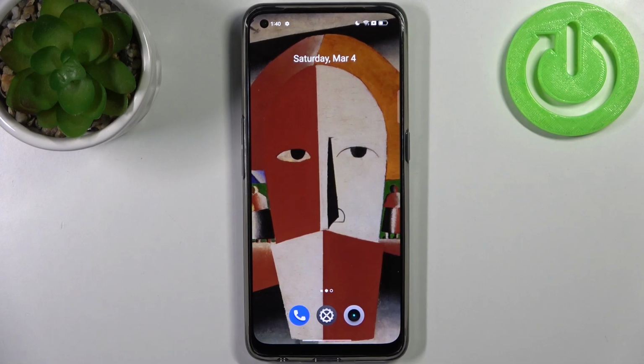Here I have Realme 9 Pro Plus, and today I'm going to show you how to update apps on this device.